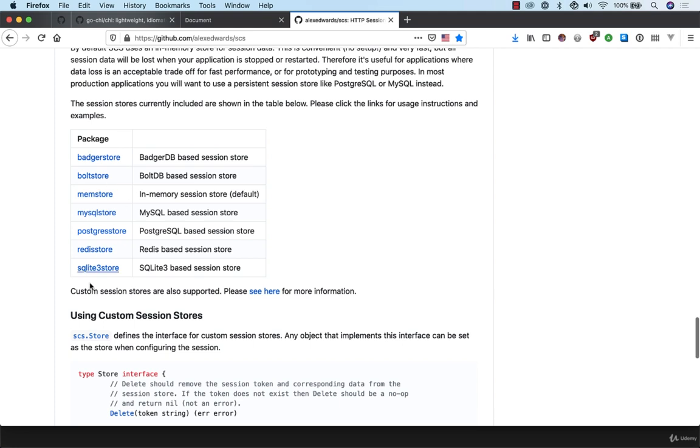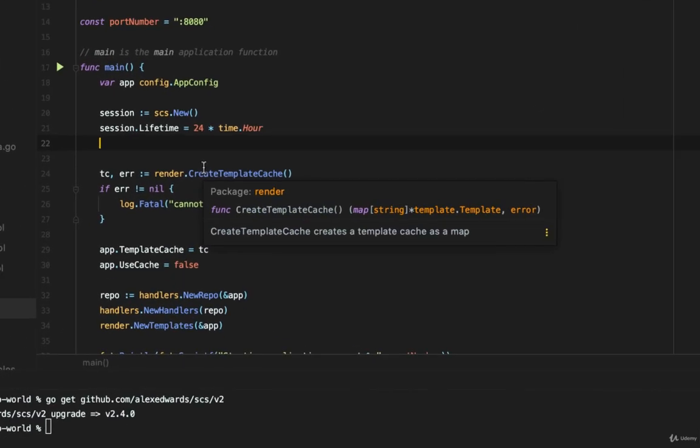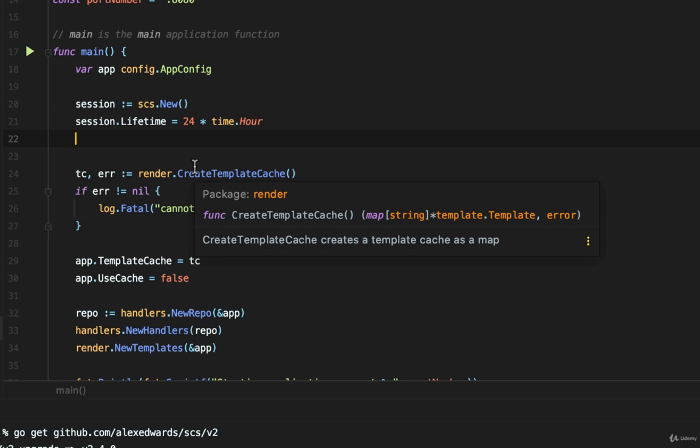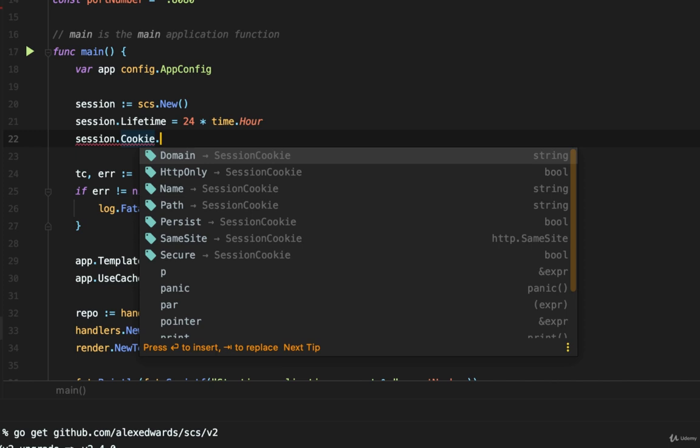So we could do all of that, but we're not going to right now. We're just going to go with the defaults. Since we're storing in cookies, and since all sessions use cookies in one form or another, we need to actually set some parameters for that cookie. So session.cookie, which is built into the package, we want to say persist.